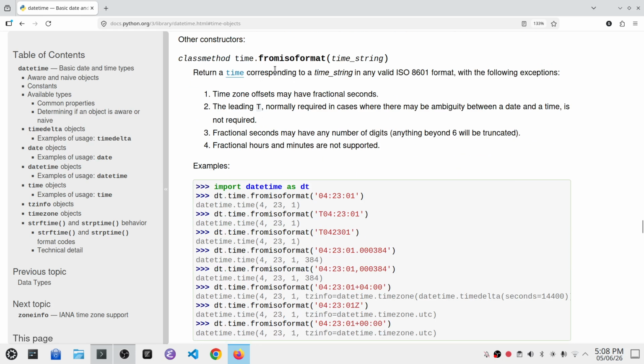Then we have other constructors. One is fromisoformat. Return a time corresponding to a time string in any valid ISO 8601 format with the following exceptions. Time zone offsets may have fractional seconds. The leading T normally required in cases where there may be ambiguity between a date and a time is not required. Fractional seconds may have any number of digits. Anything beyond 6 will be truncated. Fractional hours and minutes are not supported.